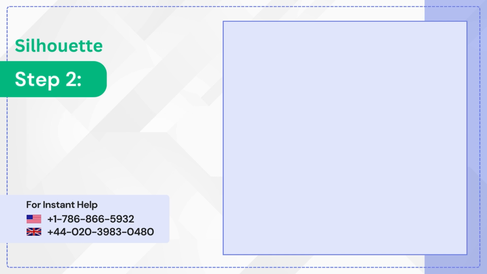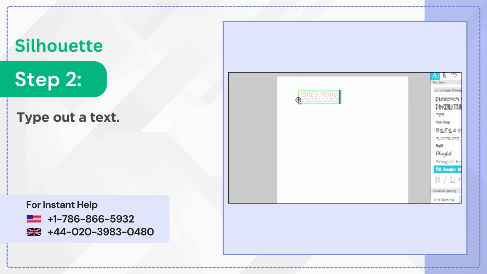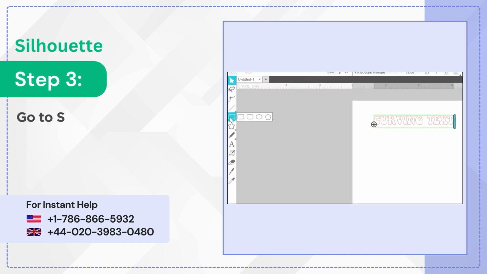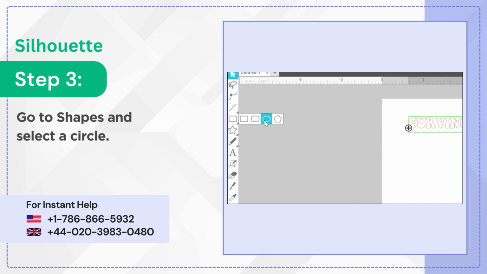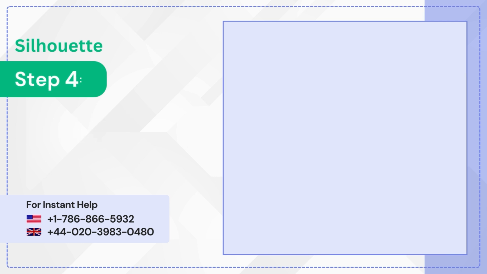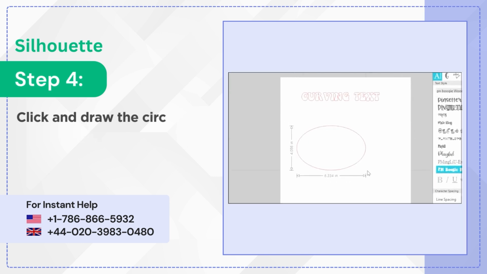Step 2. Type out a text. Step 3. Go to Shapes and select a circle. Step 4. Click and draw the circle in the workspace.